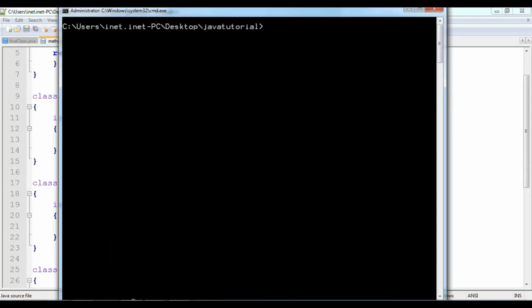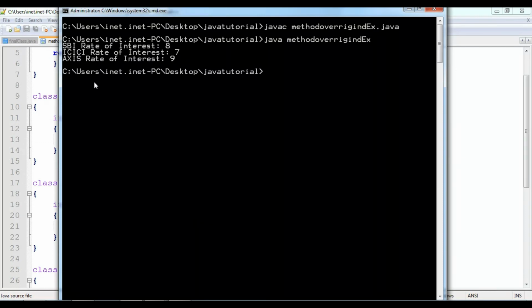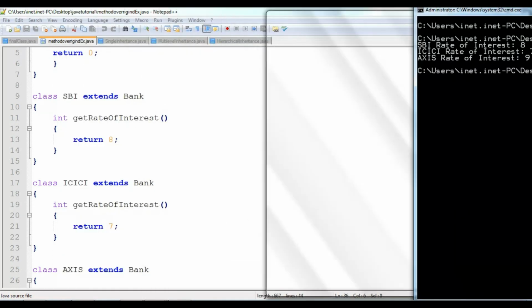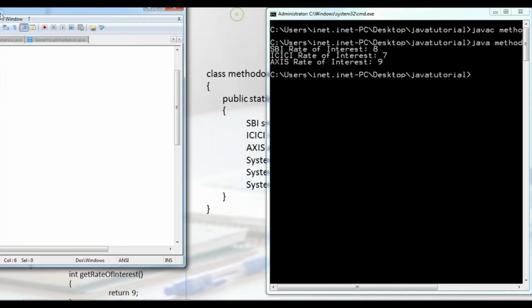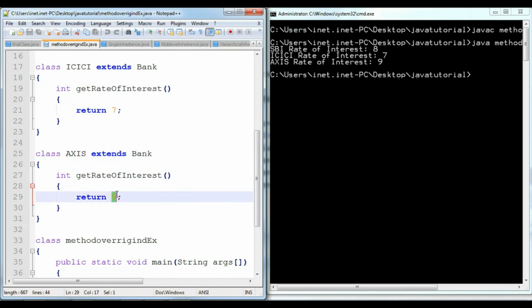Let's compile this program and run this program. javac MethodOverridingExample.java, that is the name of the file. And now to run this file, java MethodOverridingEx, means this is the class which has the main method. So the output is SBI rate of interest is 8, ICICI has 7, and Axis has 9. Let's check it over here. So SBI has 8, ICICI has 7, and Axis has 9, which is printed over here.